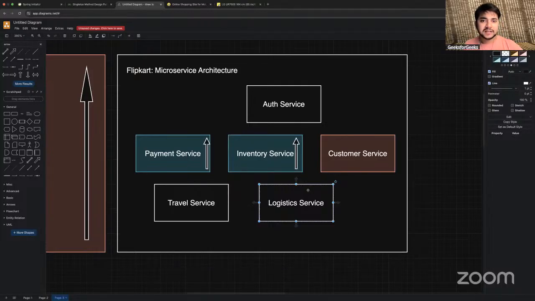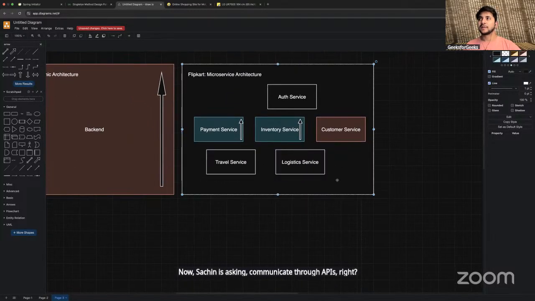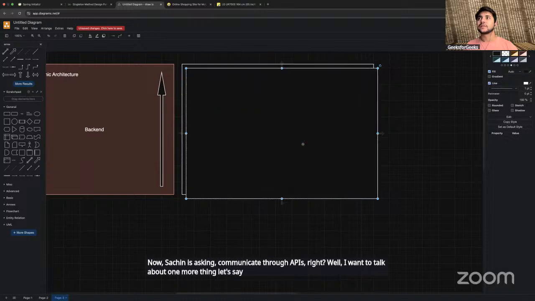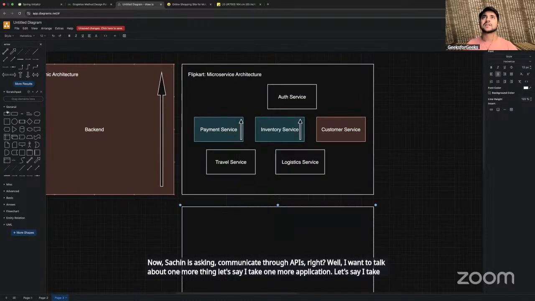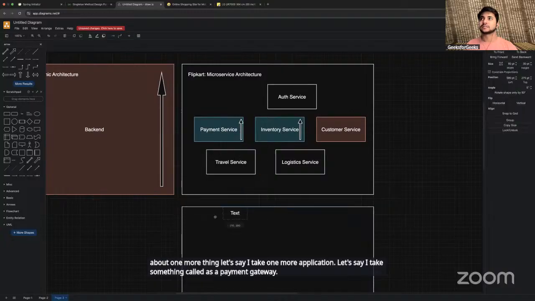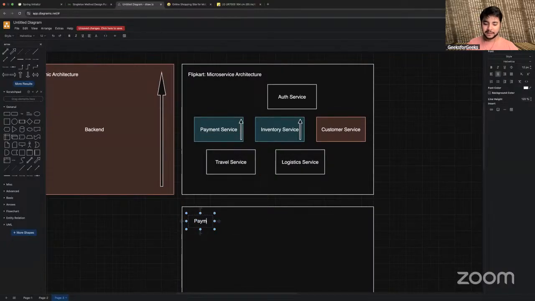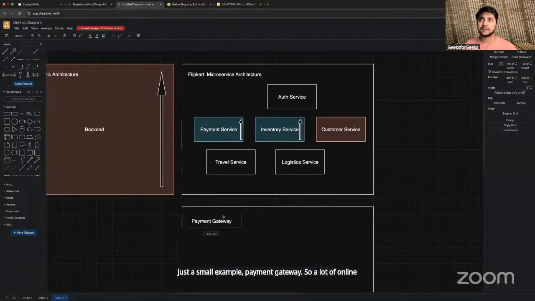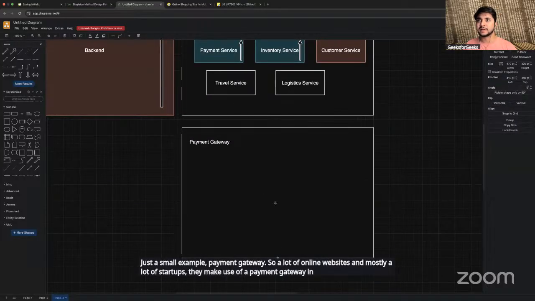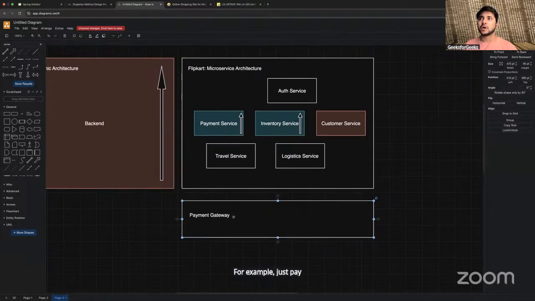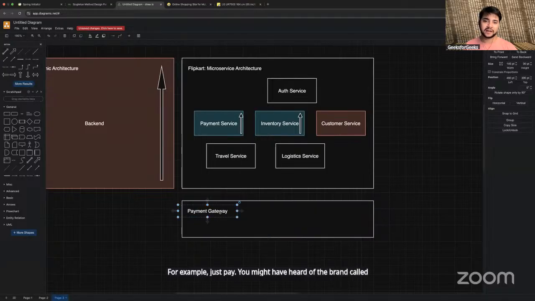Now, Sachin is asking, communicate through APIs, right? Well, I want to talk about one more thing. Let's say I take one more application, something called a payment gateway. Just a small example, payment gateway. A lot of online websites and mostly a lot of startups make use of a payment gateway in order to integrate payments. For example, JustPay. You might have heard of the brand called JustPay, JUSPAY, or PayU, PAY and then U.